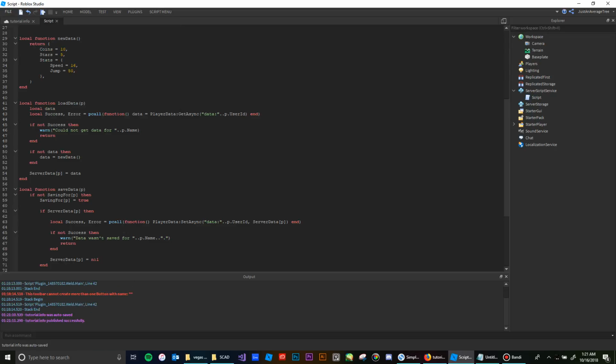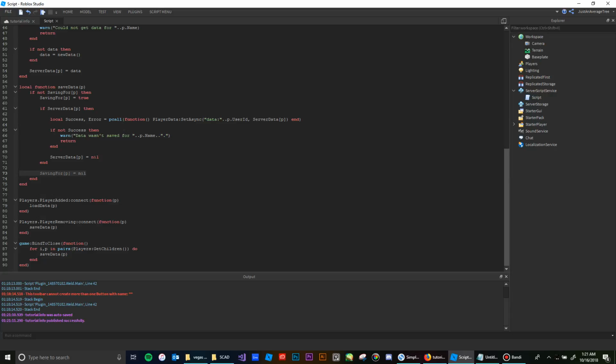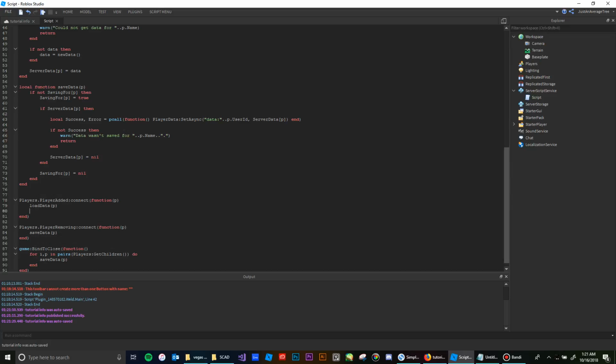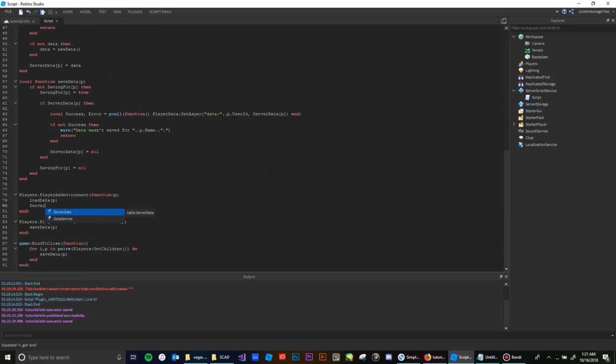I'm going to publish it, and I'm going to prove to you that this works. So, if you remember that I have that print table function, first, as you can see, we have the default coins equals 10. I'm first going to give it some coins. I'm going to do server data, and it's going to be p dot coins equals server data dot p dot coins plus 5.